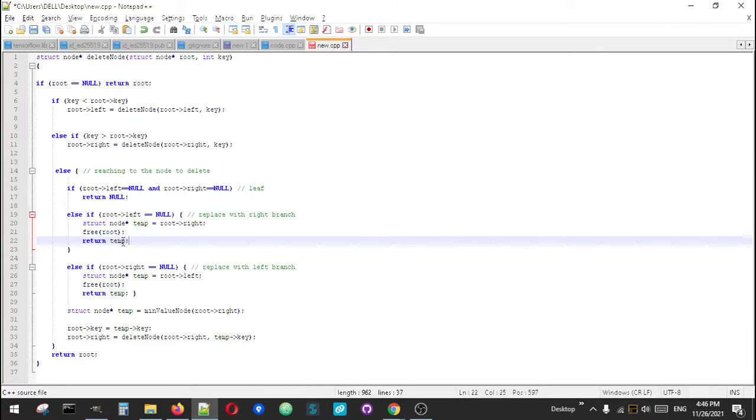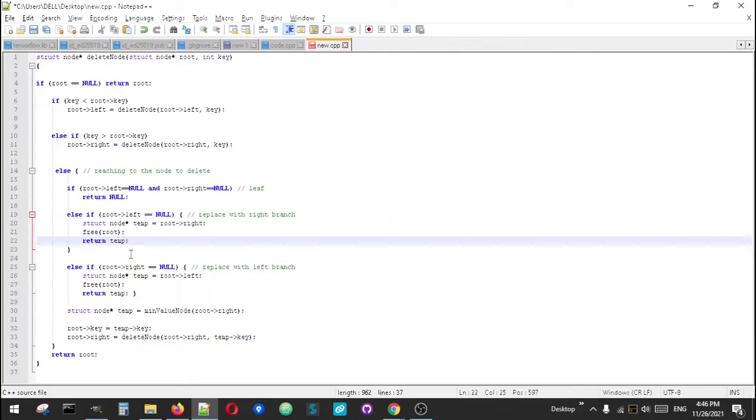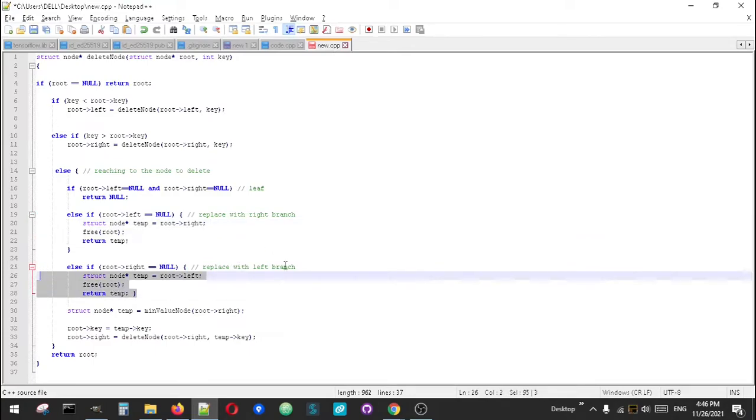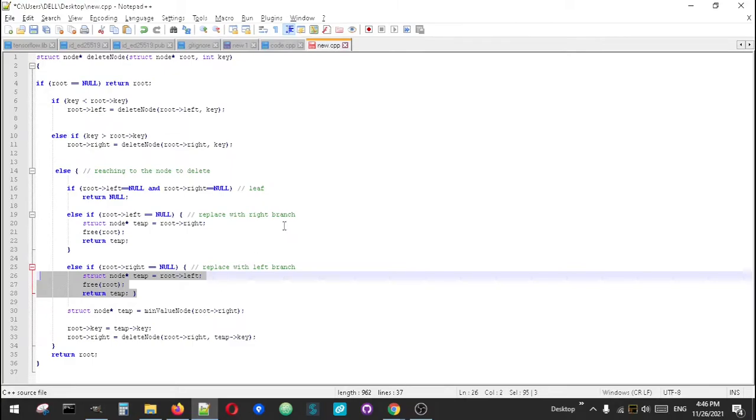Now, returning temp is only for updating, because 30 has a parent, which is 50. So you need to tell 50 that it now has a new address, which is the address of 40, so you can make this connection. The same thing happens in the other case, but with the opposite branch. Instead of replacing with the right, you are replacing with the left.